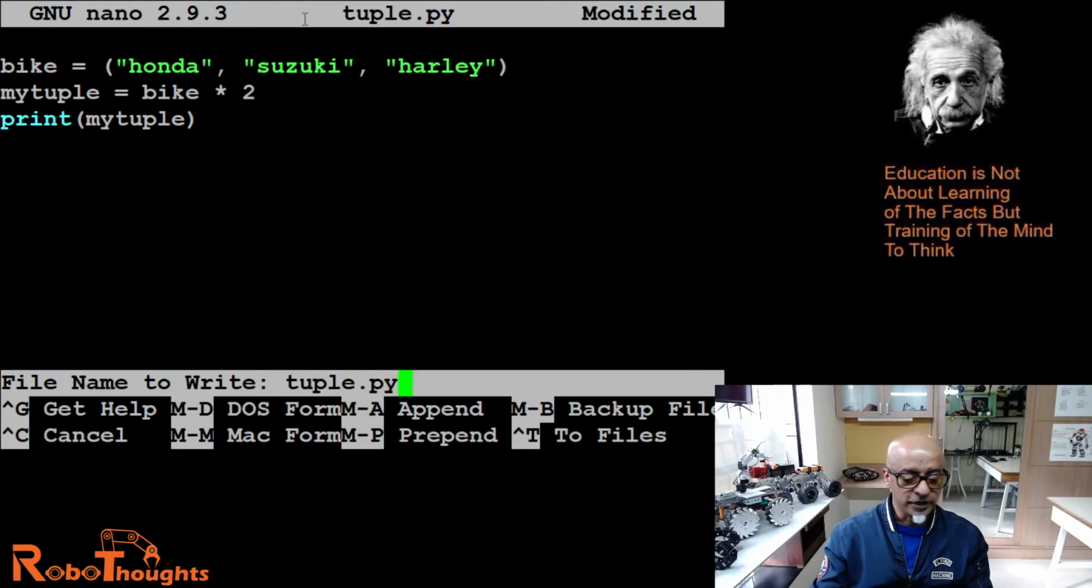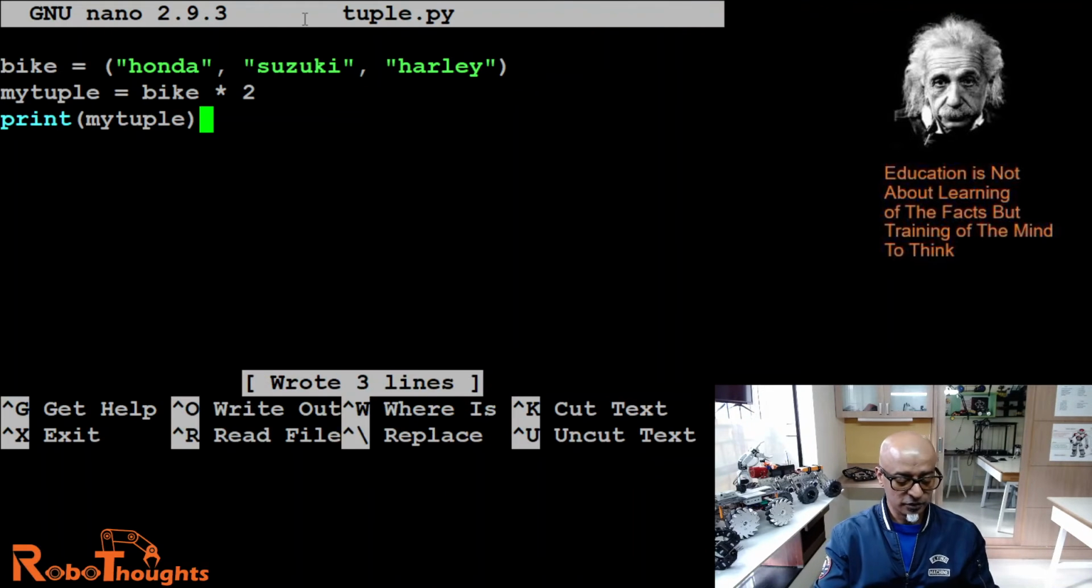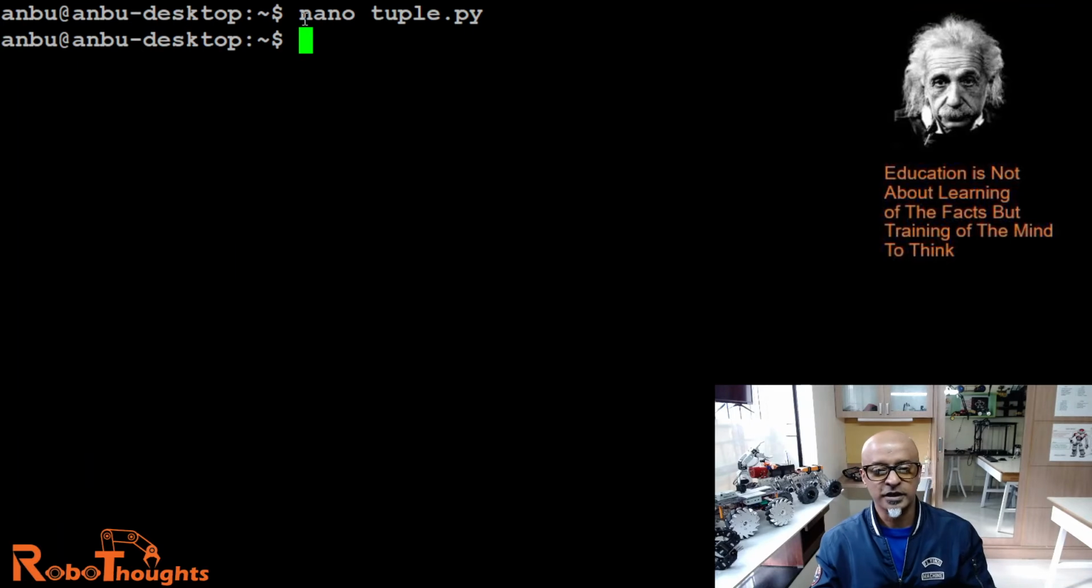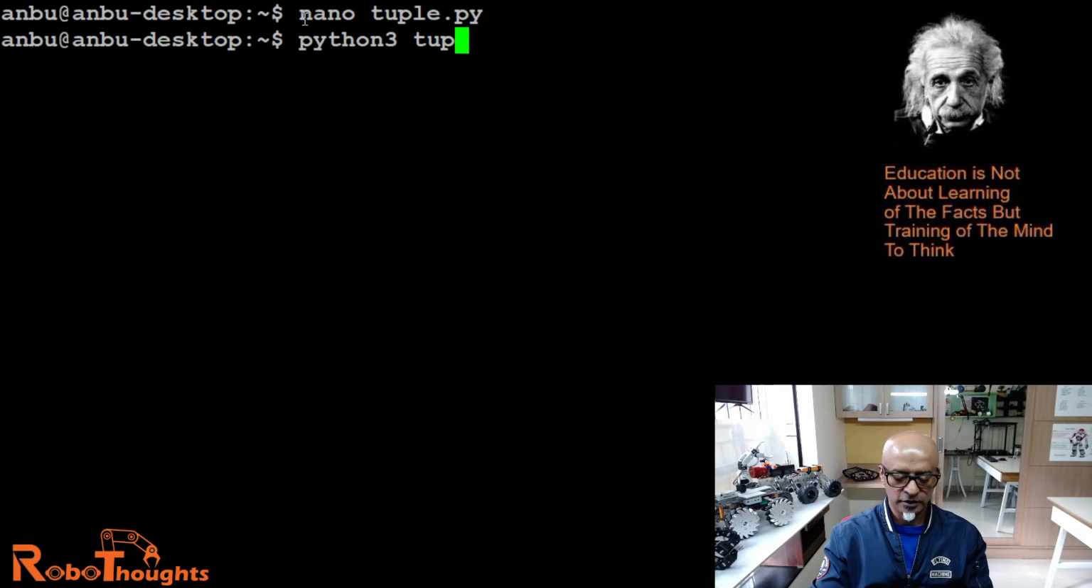Control O to save the file, enter, Control X to exit and get into the terminal of Jetson Nano. Now let me execute the Python file, python3 tuple.py.